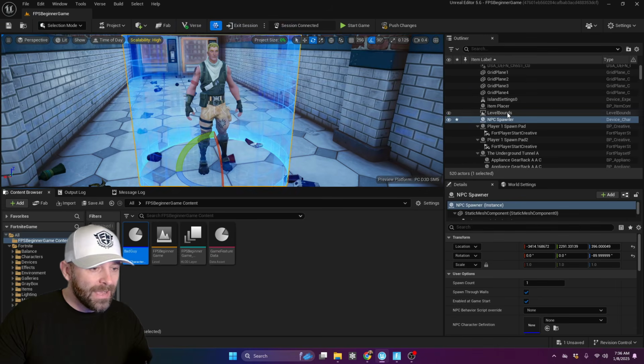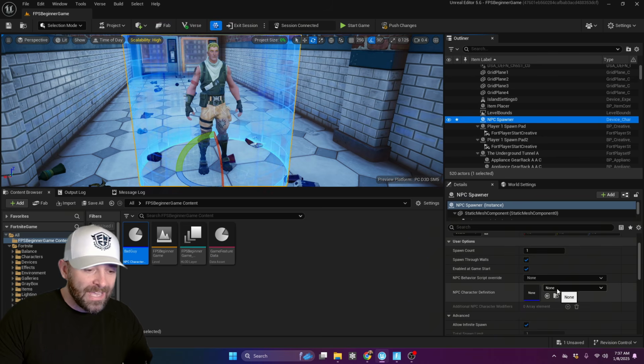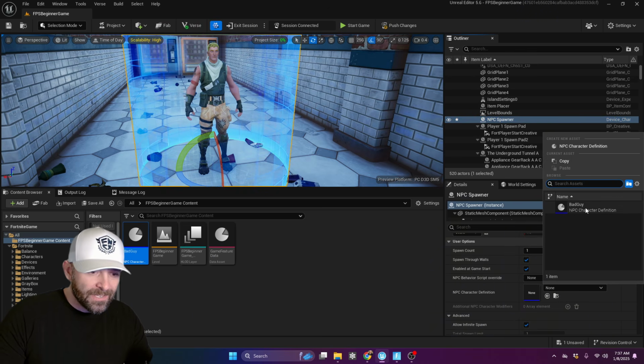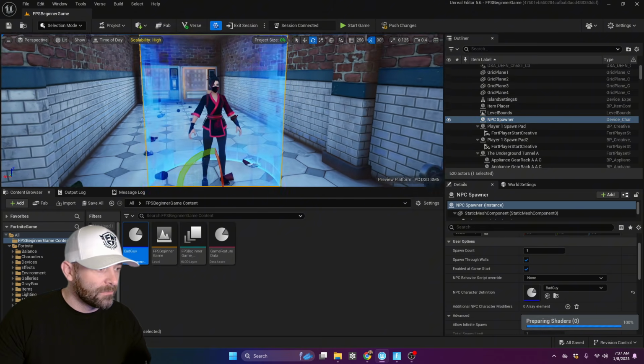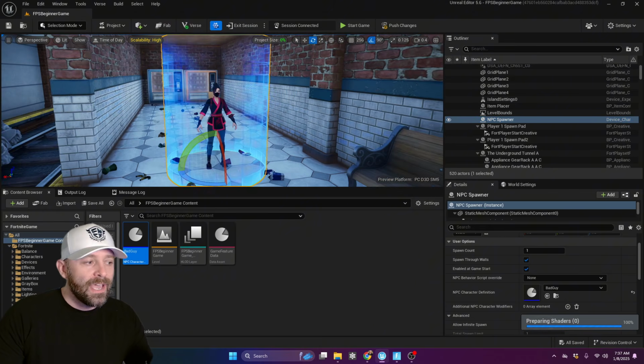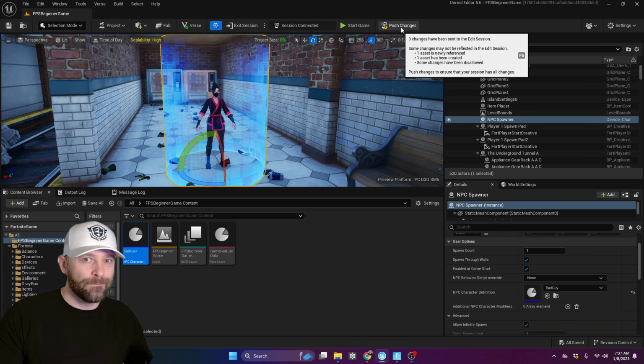Okay? And then back in the project, so I closed out of that window, back here in the NPC spawner, in the details, NPC character definition, I'm gonna select bad guy. Okay? And you'll see that it's now been populated with Red Jade, whoever she is. And now you can push your changes and start the game.